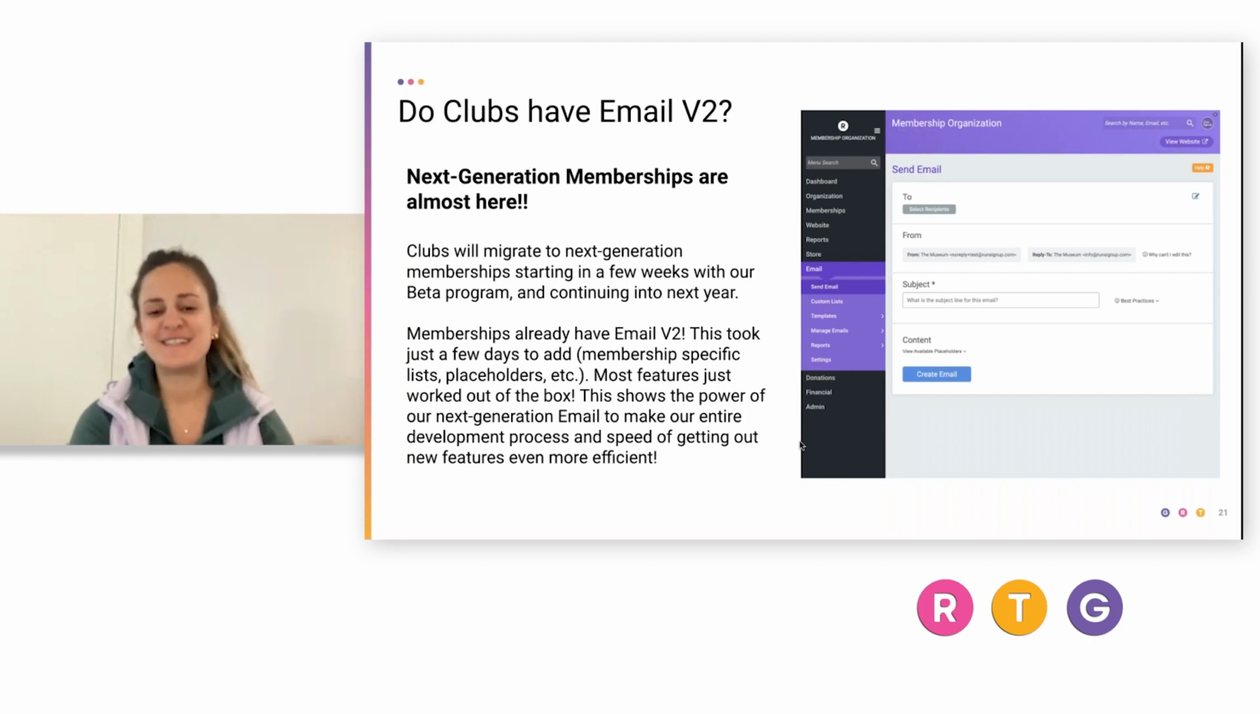Our development team is working on auto renewals for memberships. So like it's just automatically going to renew, and implementing some other really important features that are going to take this to the next level. But clubs are going to be able to migrate to our next generation membership in the next couple of weeks with our beta program, and then that process will continue into next year.